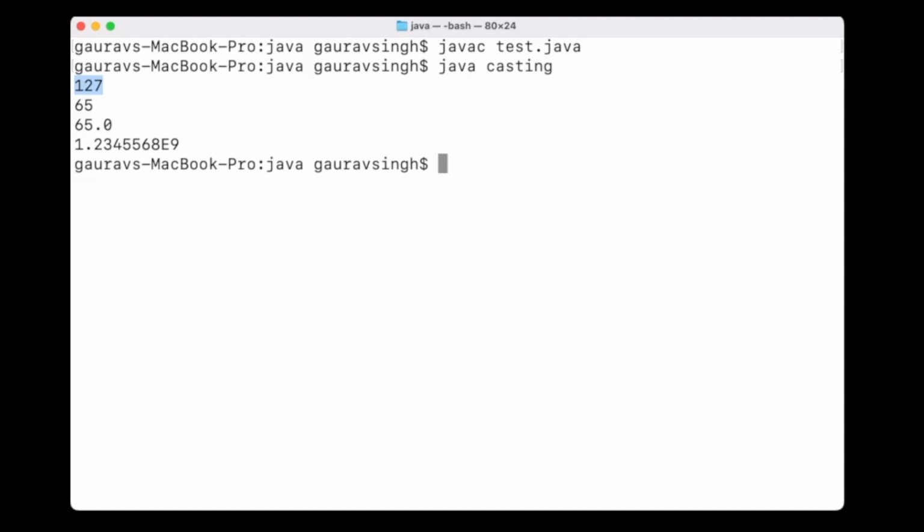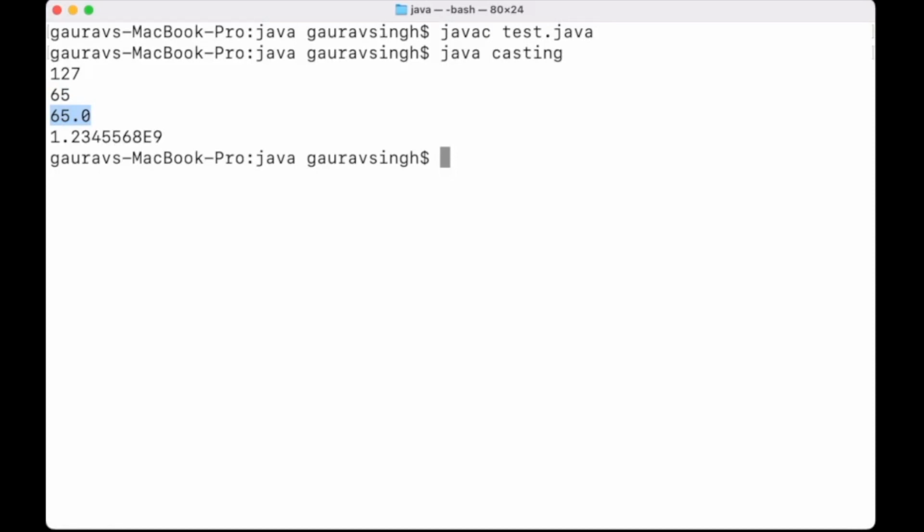And similarly, we get the output of 65 on the second line, as integer can hold the range of values for character, right? So we have the output of 65, and on line 3 we have the output as 65.0. As widening has a transitive property, first your character value is converted to the int, to float, and then to double values respectively, right? And since char is represented as a whole number, we just append the point 0 after the whole number 65 to denote the floating point value.